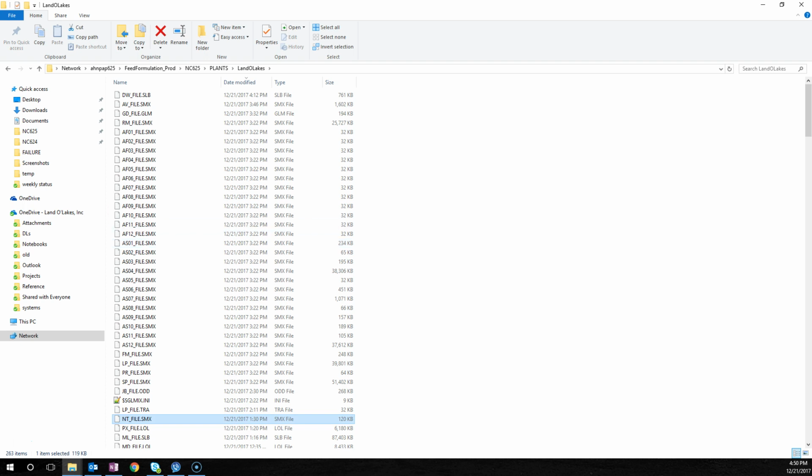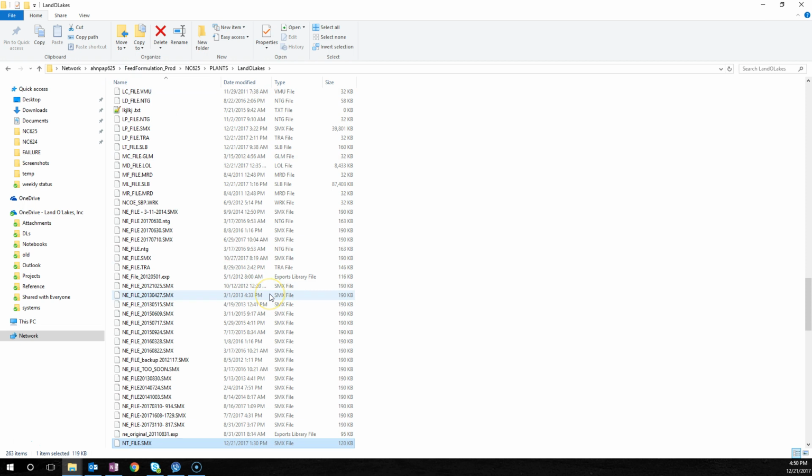Let's switch this. This NE file. So this is a nutrient, this NE file SMX. This is a file that's used in order to help define the nutrient profiles for things. This is kept in Central, but I don't think we have this file in any of the local plants.